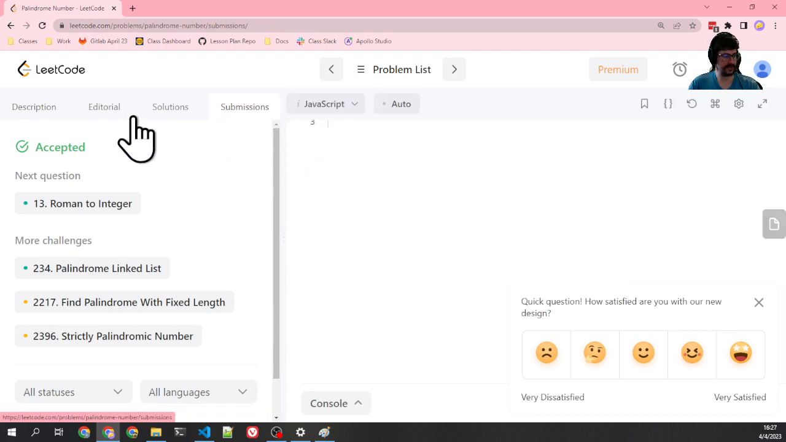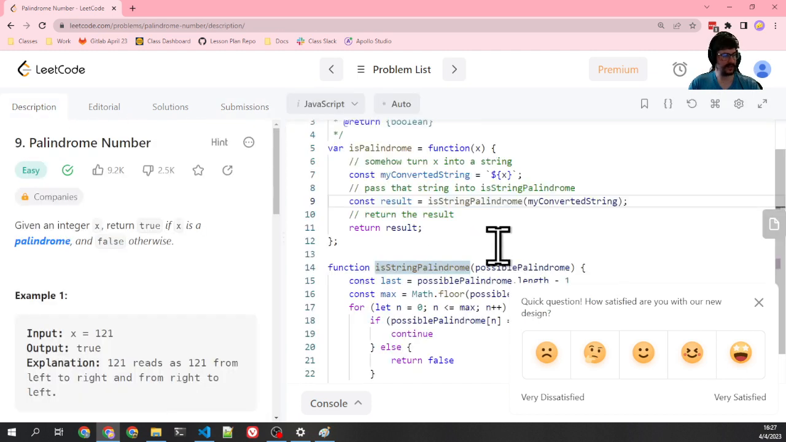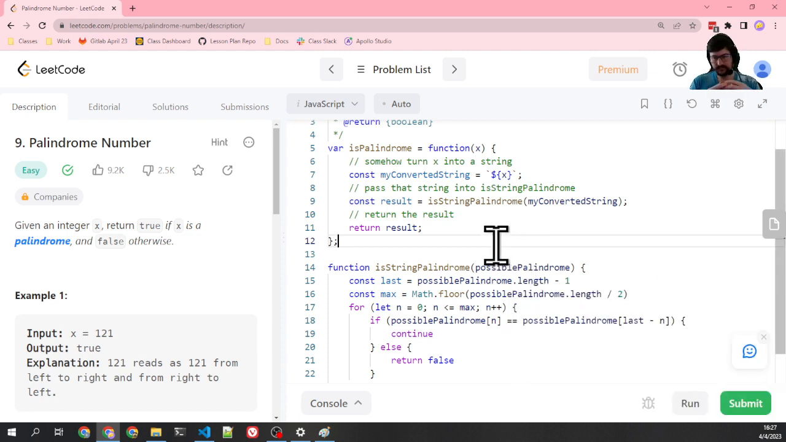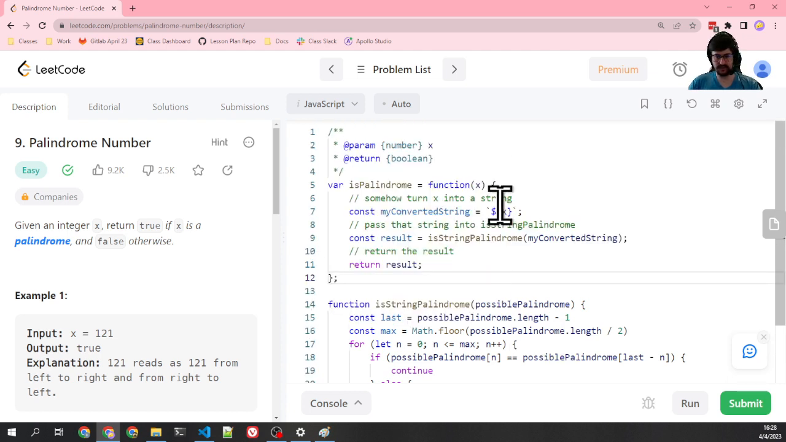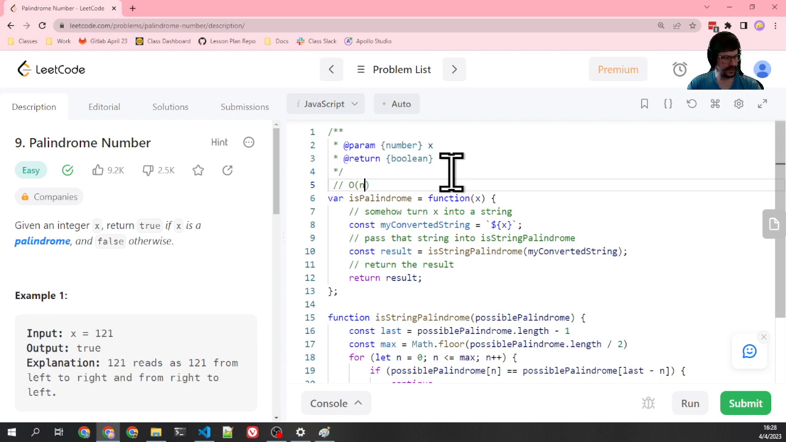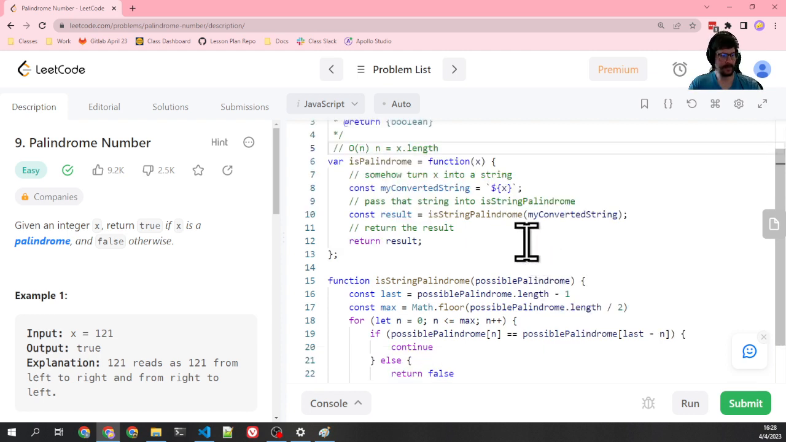They accepted our submission. Let's go back here and now the next part of this, the most important part after you've got your algorithm done: what is the time complexity of this? Well, time complexity is based on big O notation usually, where n is going to be the length of whatever you passed in. So if I say O of n, n is going to be x.length. It's going to be the length of x, okay?